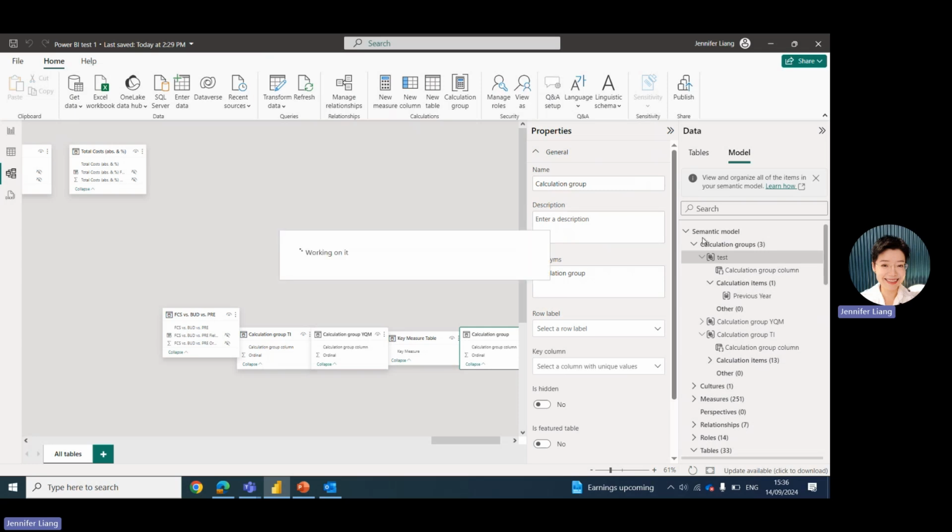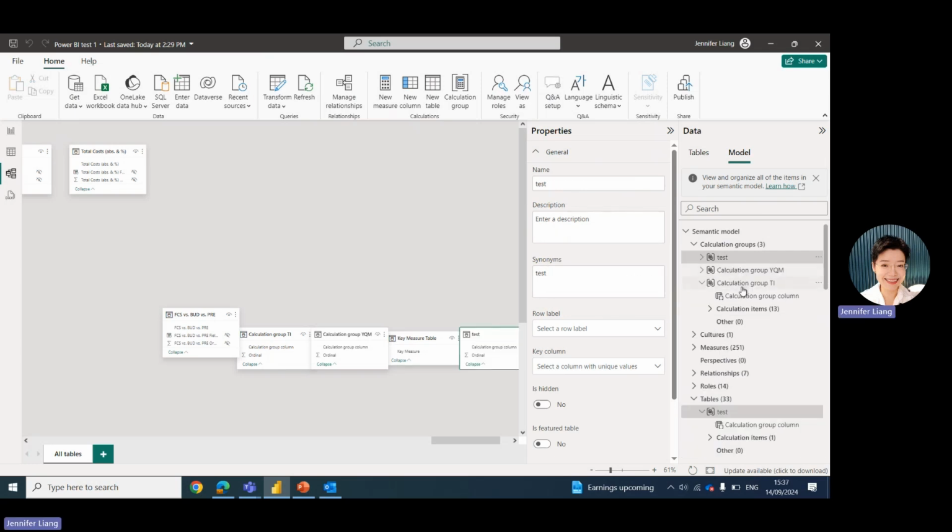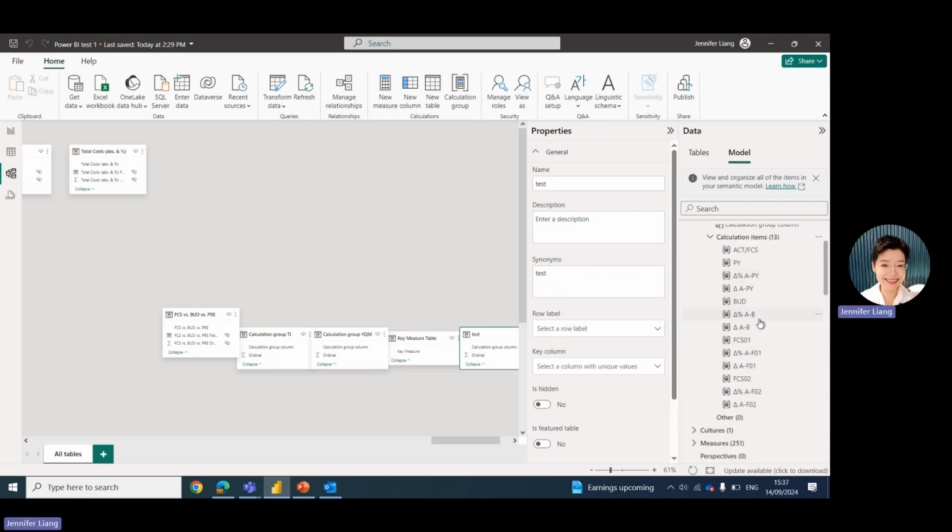In practice, we can continue to add more calculation items, as many as we need. Let me just show you one. There we are. I have two calculation groups. The one on the bottom, calculation group TI, time intelligence. There are altogether 13 calculation items.